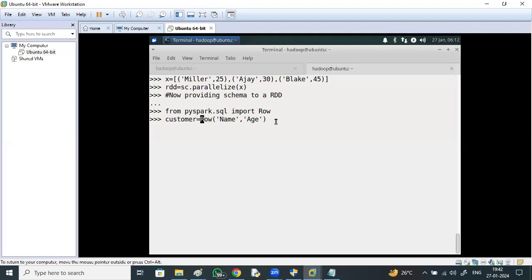So what is the type of customer? Row type. As you are assigning a row to this variable, the type is going to be row type.